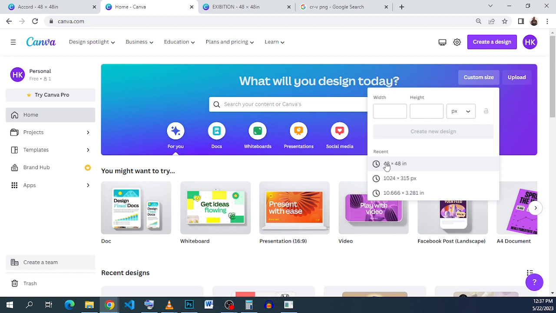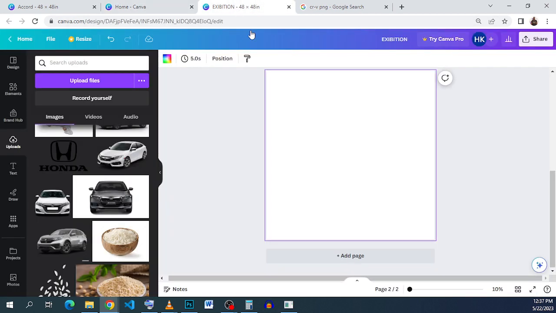So we'll be choosing the 48 by 48, but again, you need to be sure it is in inches. If it's in pixels, it will give you a different kind of measurement, and it's almost always on pixels by default. So you just select inches and then put in your 48 by 48. But I've been using it for some time now, so it's always in my recent. So we just click and it loads an empty page. This is the workspace I'll be working with.